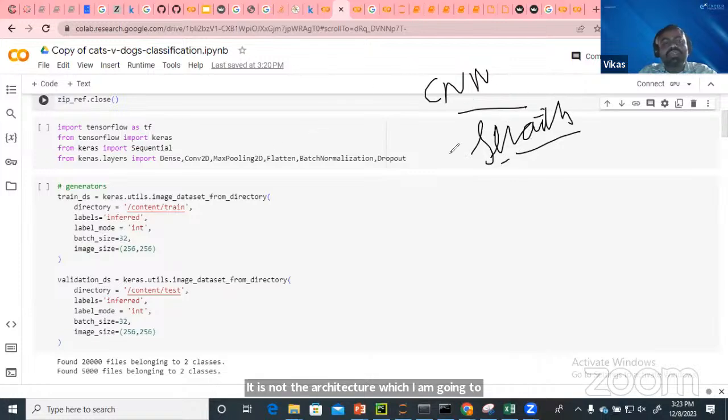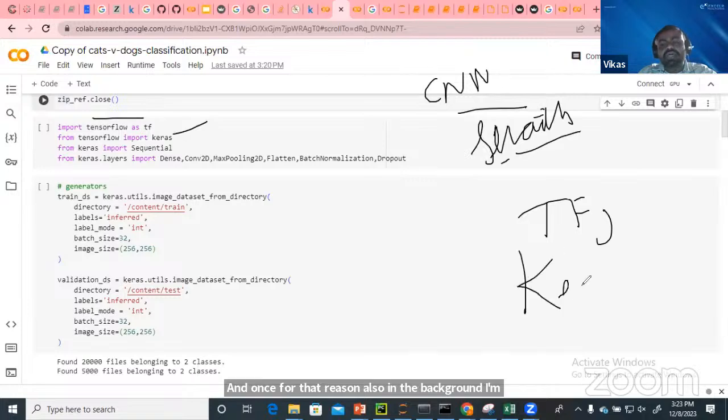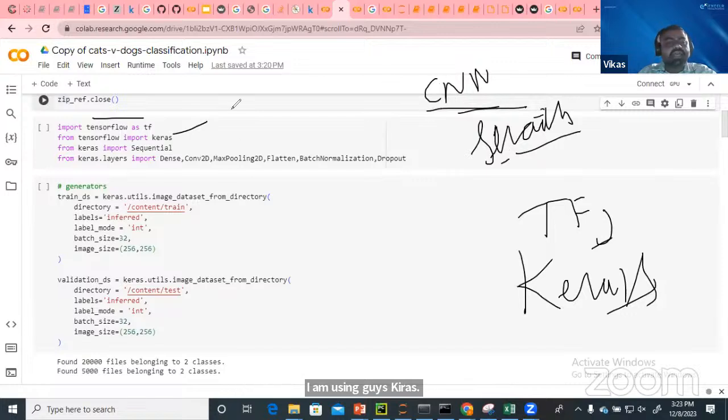I'm going to use the same libraries, TensorFlow and Keras, guys. By using TensorFlow and Keras, I'm going to create this kind of convolution neural network, and from it we'll build our classifier. In the background I am using TensorFlow, and the high-level API I am using is Keras. Using both, we'll create our own architecture and build a CNN from scratch, guys.